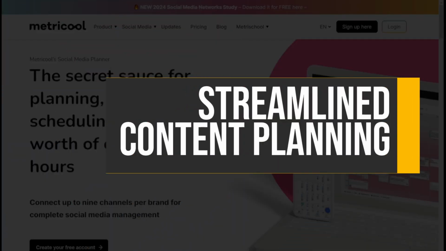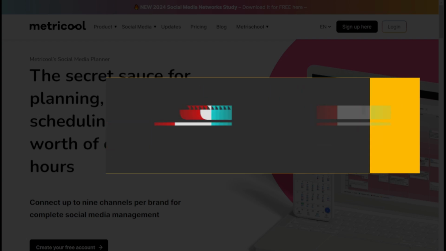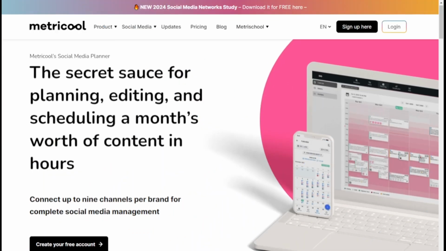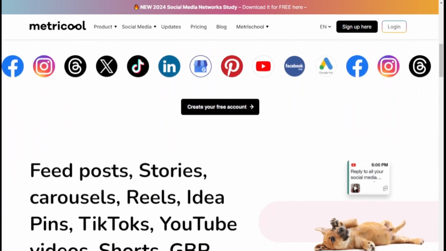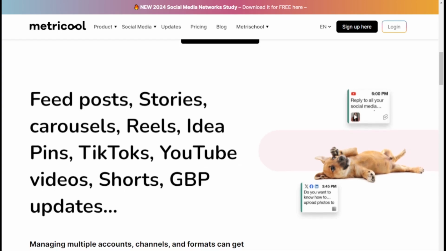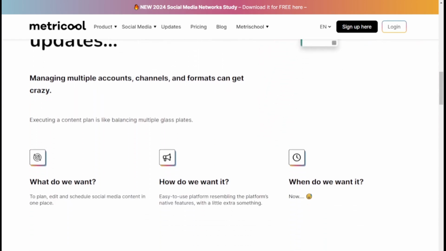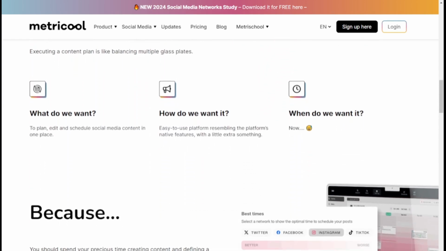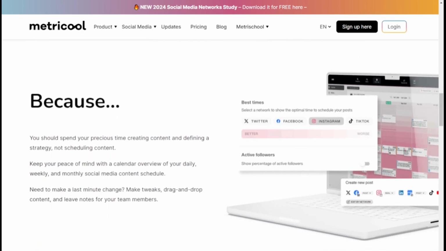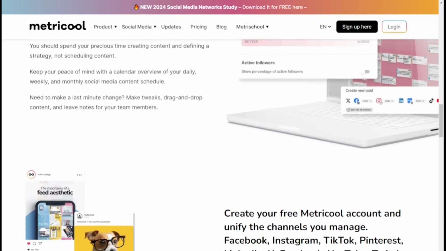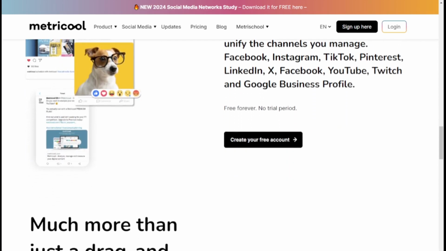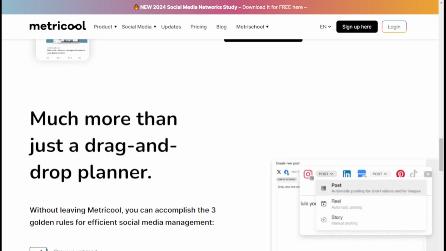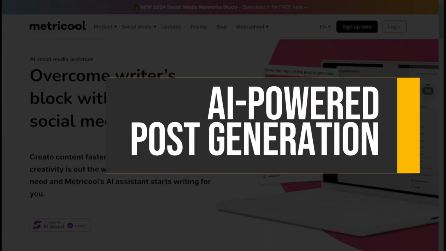Streamlined Content Planning. MetriCool's Content Planner allows you to schedule a month's worth of social media content in advance, saving you valuable time and effort. With this feature, you can plan out your content calendar ahead of time, selecting the best posting times and hashtags to maximize your reach and engagement. By streamlining your content creation process, MetriCool enables you to focus on creating high-quality, engaging posts that align with your brand's messaging and voice.